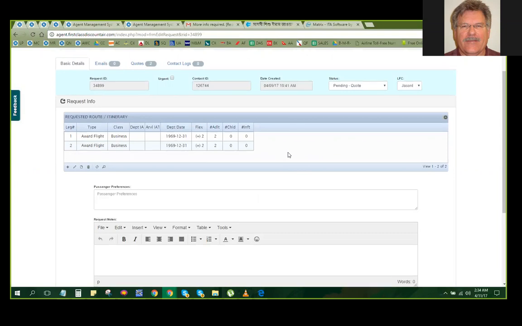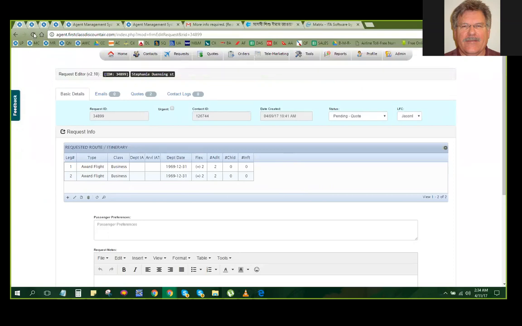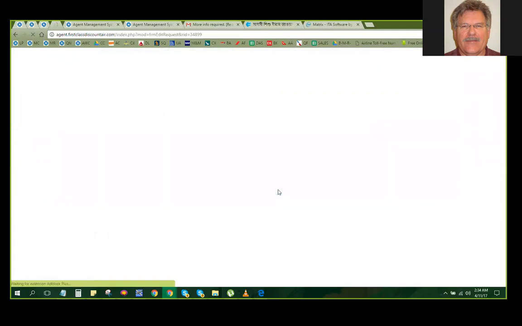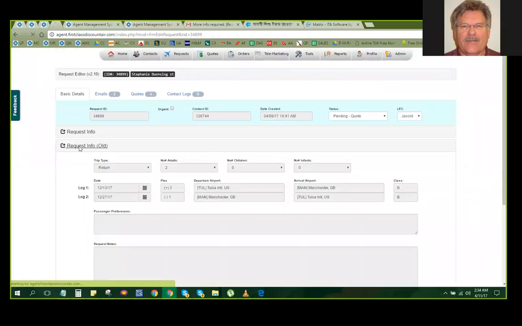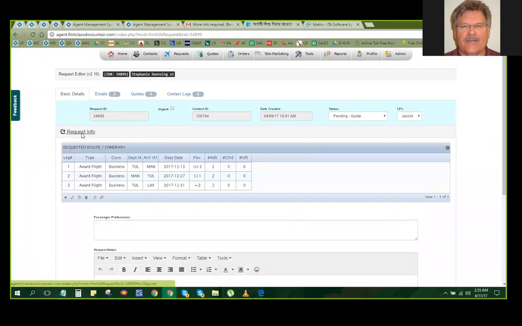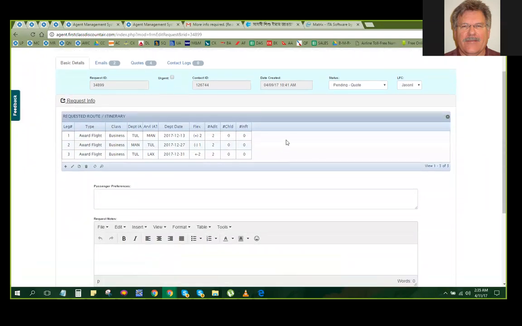Your other cities disappeared too. What's going on? Let's go down to the old info and see. Can you see what we're doing wrong? Okay, go click request info. Tulsa to Manchester, Manchester to Tulsa, 1213. I'm not sure why the third leg made that disappear. Yeah, it comes in. Oh, you just didn't refresh it yet. How come it disappeared, but then you refreshed and it came back?